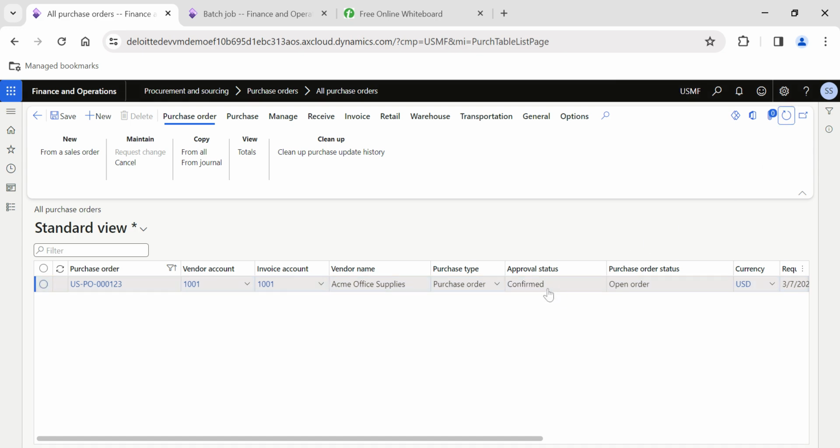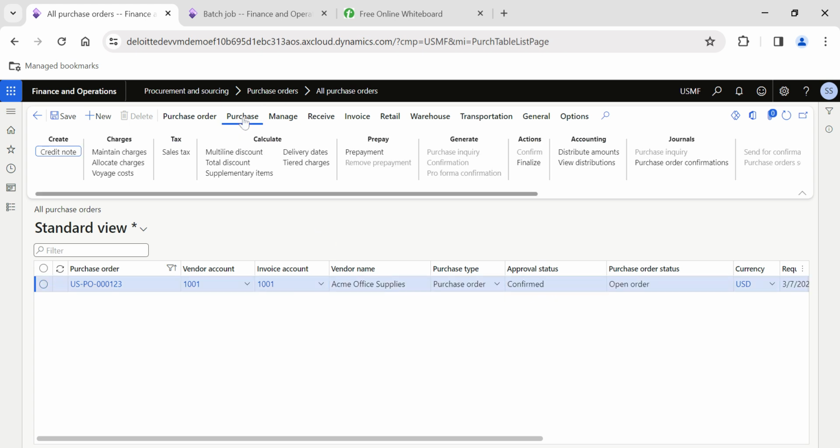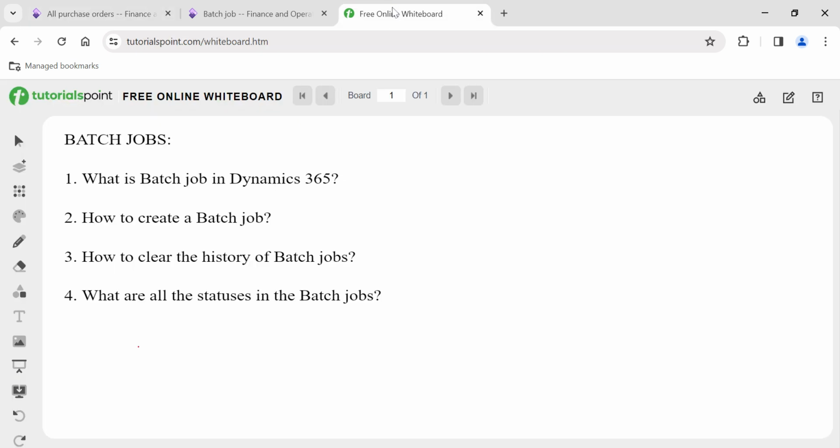You can see right now the purchase order is automatically confirmed, and we never went to purchase and clicked on confirm, right? It is automatically confirmed based on the criteria which we gave for the batch job. So this is how you create a batch job for your business processes, reduce most of the monotonous steps and improve your efficiency. So how to clear the batch jobs?